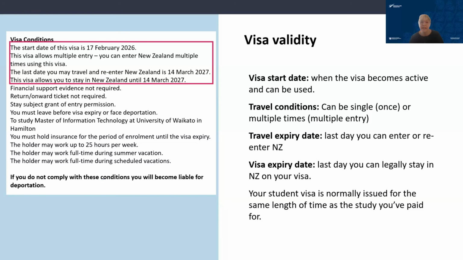Your student visa is usually granted for the same period as the course or study program you've paid for. When you have a chance, take a look at your student visa and check the dates, conditions, and travel requirements that apply to you. Understanding your visa conditions will help you meet your responsibilities while studying in New Zealand.